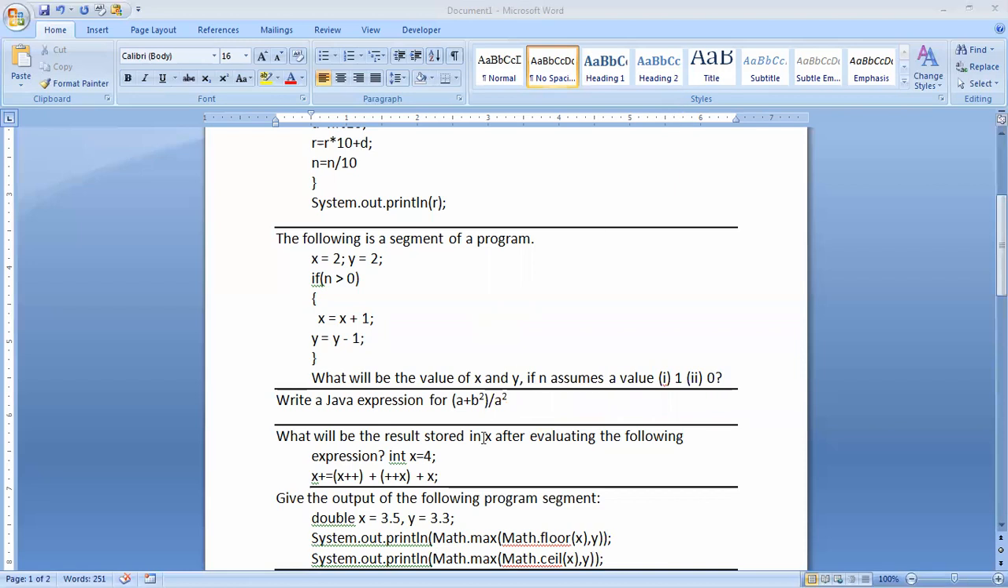So you can see the next type. You get the prefix and postfix operators. Okay, the plus plus, minus minus, like this type. See, what will be the result stored in x after evaluating the following expression? Int x is equal to 4. So the value of x is given as 4, and there is some expression.